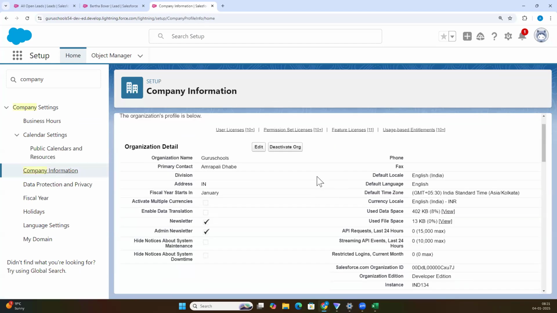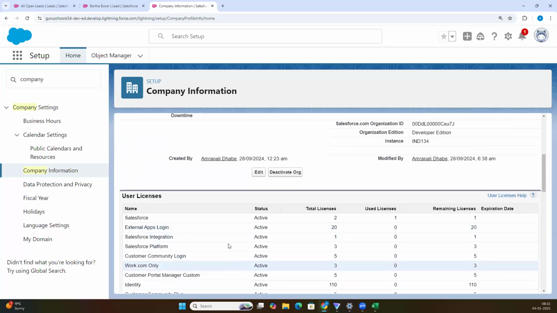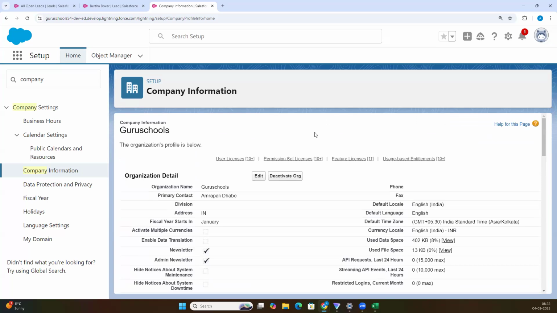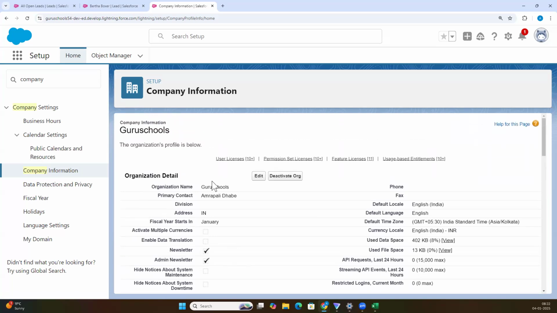In this company information, we can find details on licenses and company profile information like address. Here you can see the address, and you can also see licenses. These licenses you use at the time of user creation. How you can create users is going to be covered in the security model. But as of now, just understand what information you can see here in the company information. The first thing is your organization name. Here my organization name is GuruSchool.